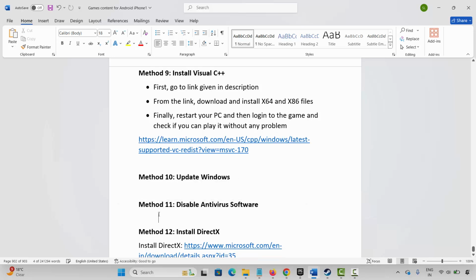Next method is to disable antivirus software. So if you are having any antivirus software installed on your system, you are suggested to disable it before you launch the game. This can help you to resolve the problem, that is crashing or other problems while playing the game. So it's suggested to disable the antivirus software before you launch the game and check if it's working and it helps you.